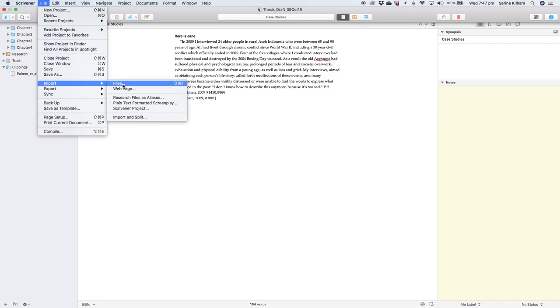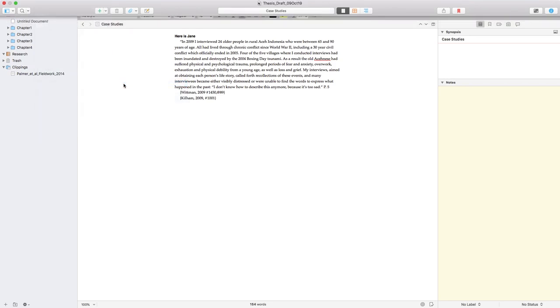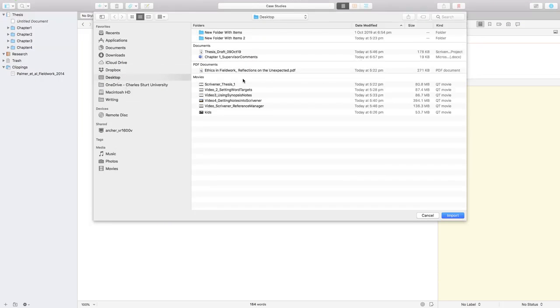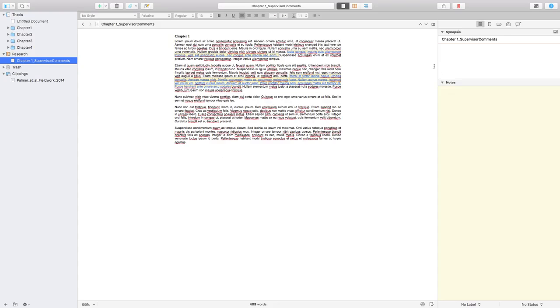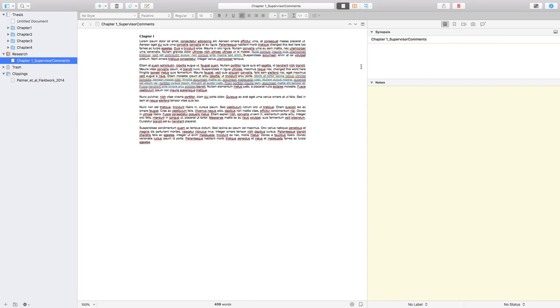I want to import, and I don't want to split it at the moment, so I just want to import a file on my desktop, chapter 1 supervisor comments. So you can see here that it's brought it down into my research folder, so that means it's not part of my thesis. And if we click on it, you can see here this is what the Word document looks like. So I've just used lorem ipsum text here, which is just nonsense Latin.